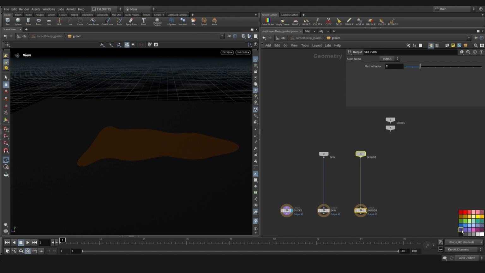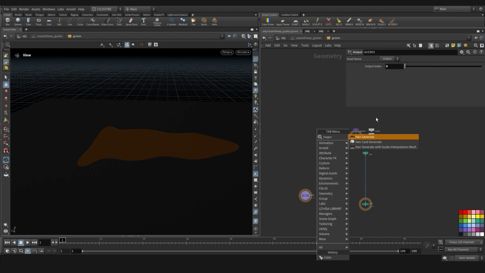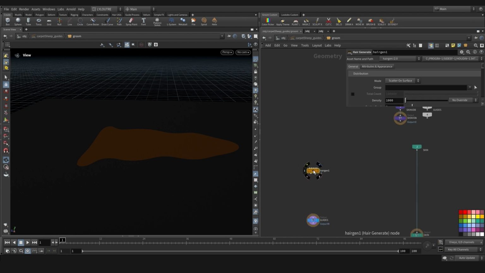And just for preferences, as you'll see quite a lot in this tutorial, I have some color schemes that are always going to be useful to understand who is who when you have a bigger network. So what I'm going to do, once I have that, is create something. For creating hair, I'm going to create a hurricane. Once I have that, I want an input of skin.